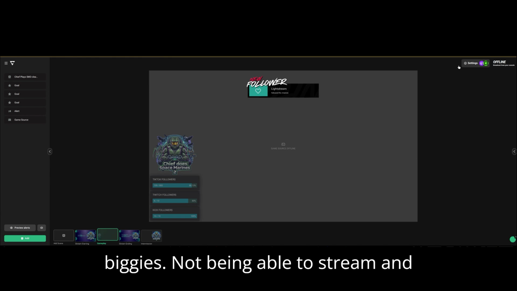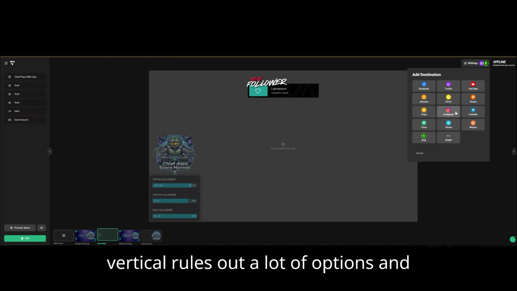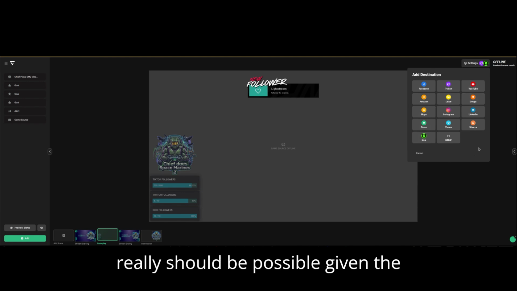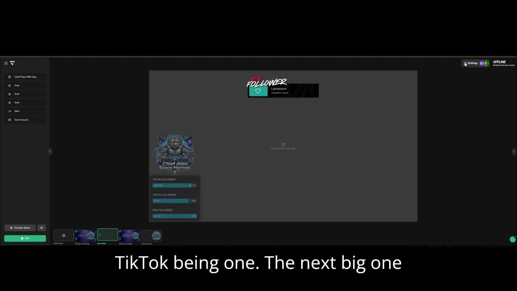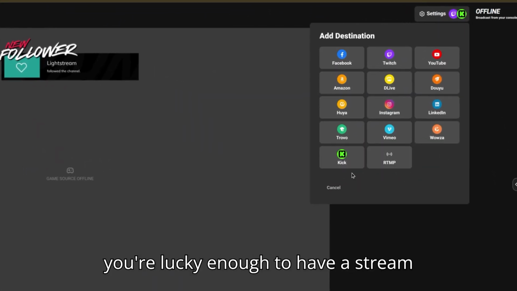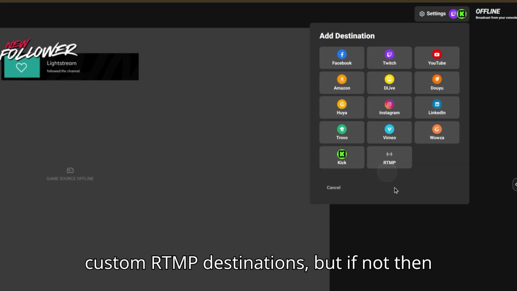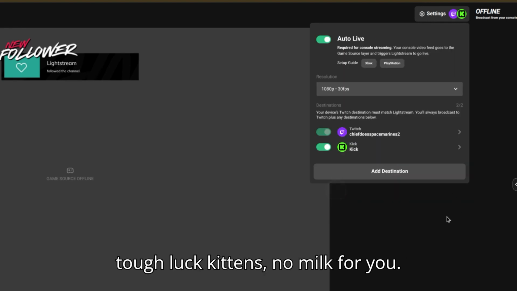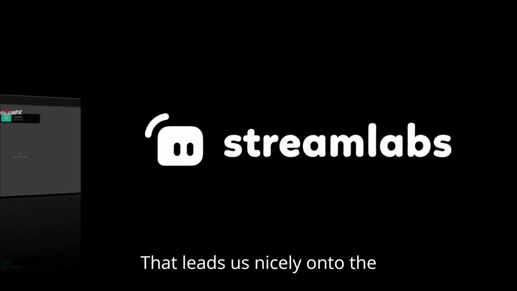Now the next two are biggies. Not being able to stream in vertical rules out a lot of options, and really should be possible given the myriad of vertical-only destinations, TikTok being one. The next big one is the lack of TikTok integration. If you're lucky enough to have a stream key from TikTok, then you can add custom RTMP destinations. But if not, then tough luck, kittens. No milk for you.